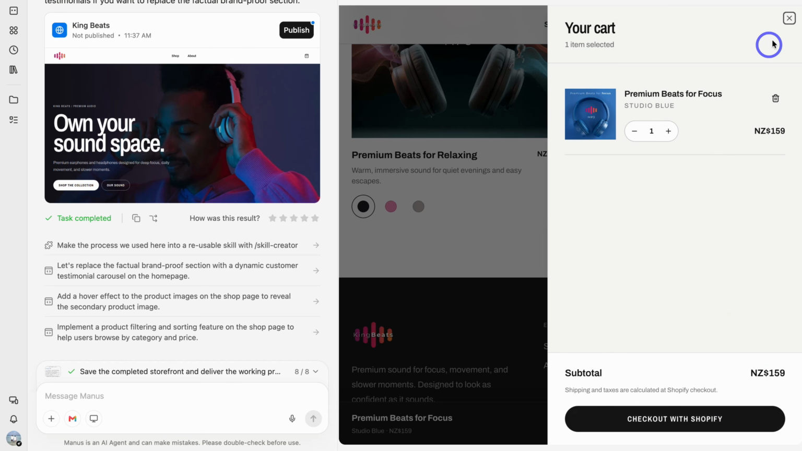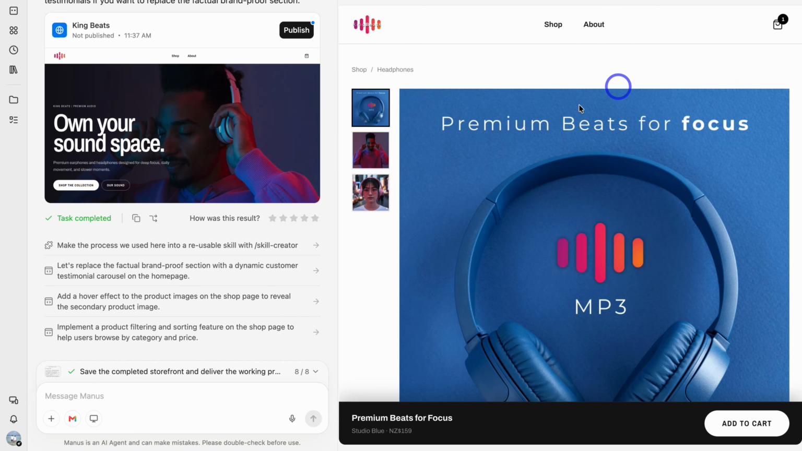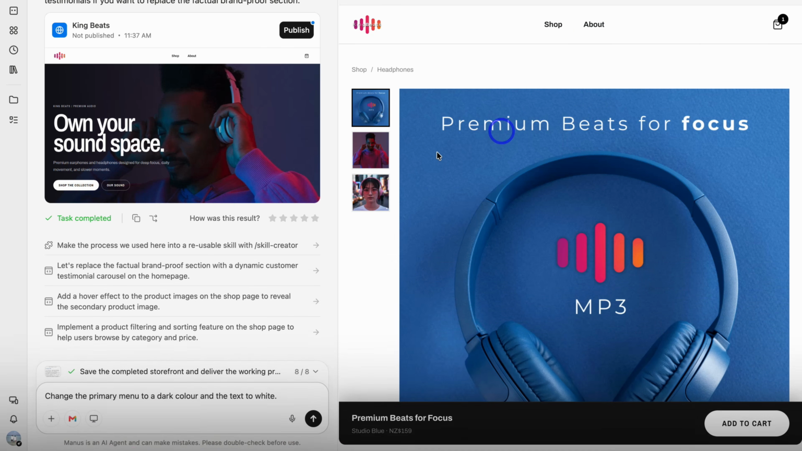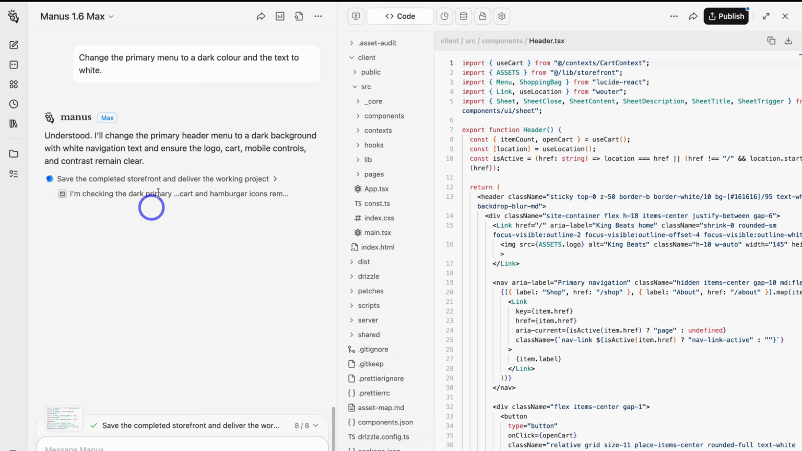Okay, let's close out of this and navigate back up to the top. And if we want to make a change, we can simply add the change in here. For example, change the primary menu to a dark color and the text to white. So I want to change this primary menu to black and the text to white. Again, all we need to do is chat to AI to make any changes. And again, let Manus go to work.